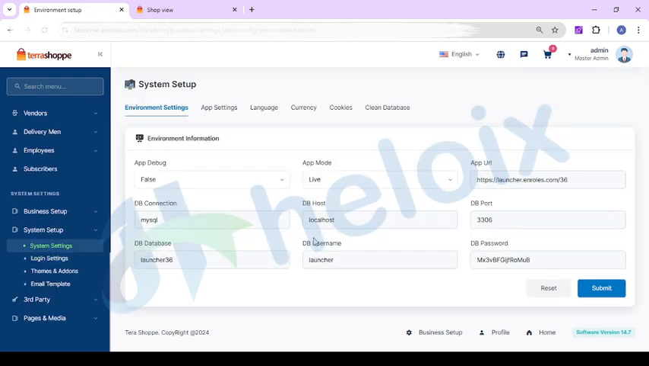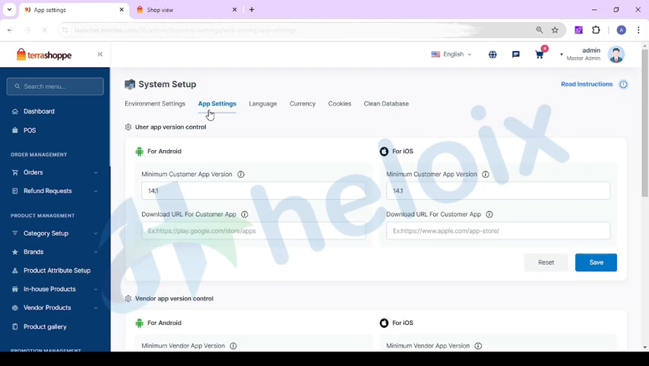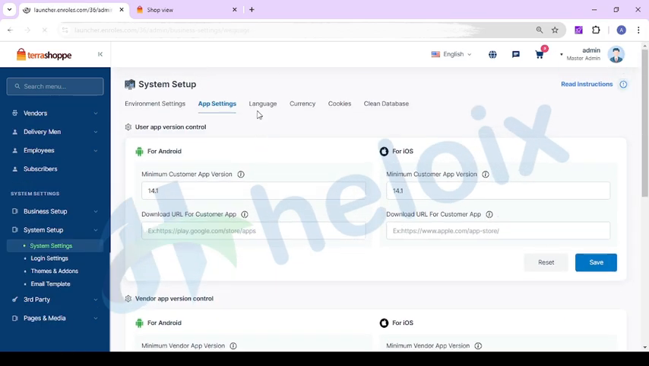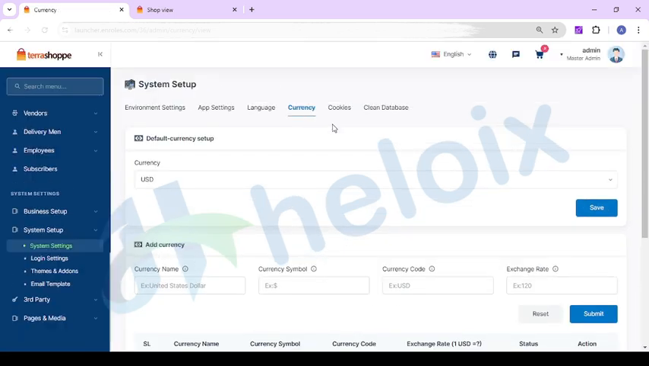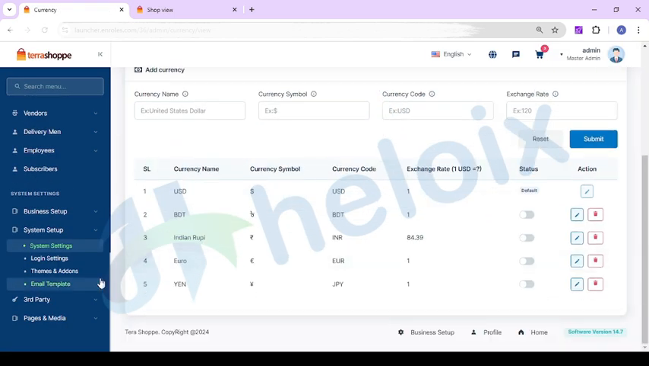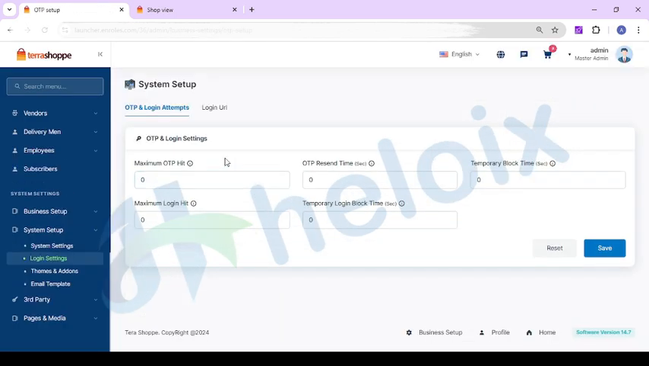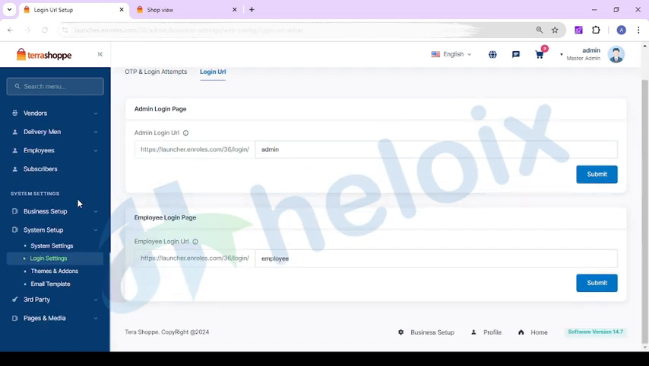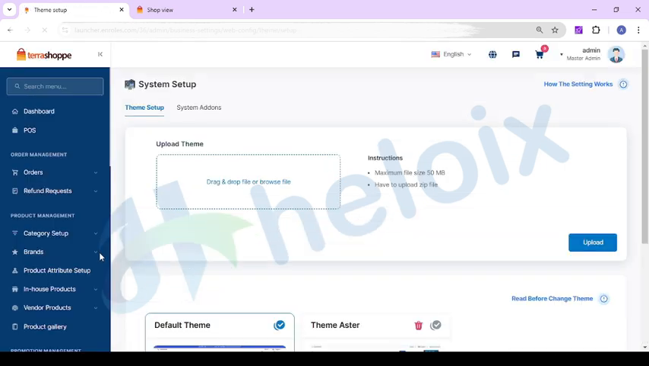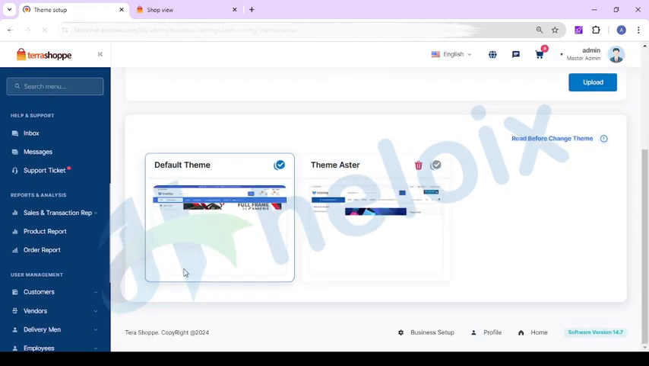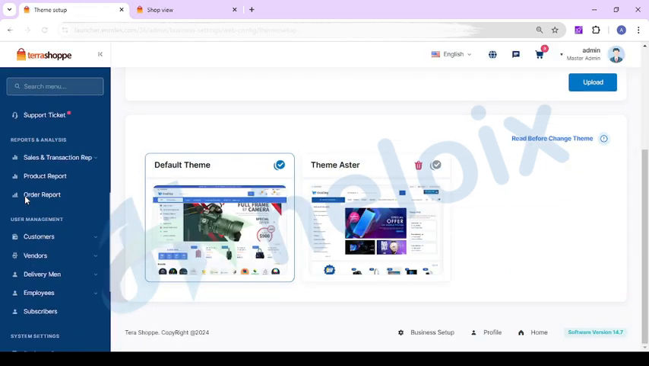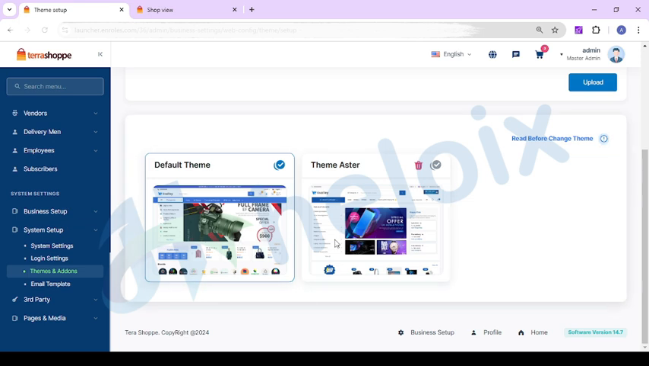After that, here you can set up app settings, like your app link. Here you can set up your languages, currency and some cookies and all. Here you can set up login hits, like the maximum login hits, login URL, themes and add-ons. We currently have 2 themes, so you can use any theme. Whichever theme you feel comfortable with, you can use any. Currently we are using this. You can set up this theme also if you want.